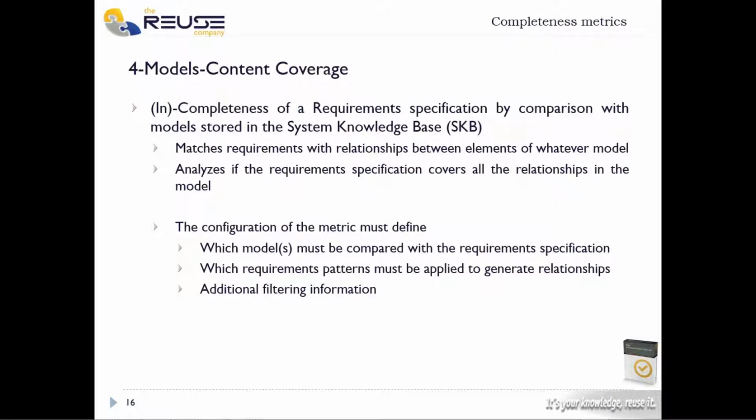My name is Juan Llorens, and in this video I'm going to show you how the completeness metric named Model Contained Coverage works. The objective of this metric is to provide means for checking that the requirement specification is aligned with the predefined model. The results of the metric will show if there are requirements in the spec that are not matching specific relationships in the model, thus providing the corresponding quantitative value for this calculation.